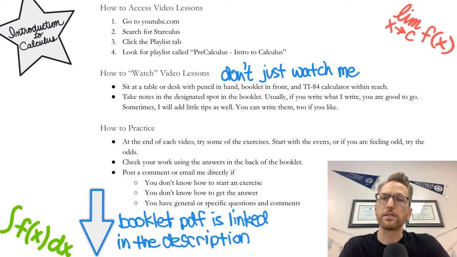I'll give you some hints, or actually I'll write it in the description as to which exercises correspond to each video lesson. So that should help you. And then the answers are in the back of the booklet. But if you get stuck, you don't know how to start, you don't know how to get to the answer, or if you have any general or specific questions, then just let me know. Comment below or send me an email directly.